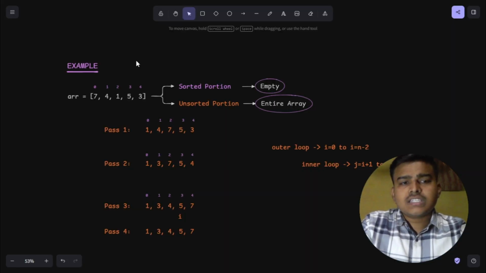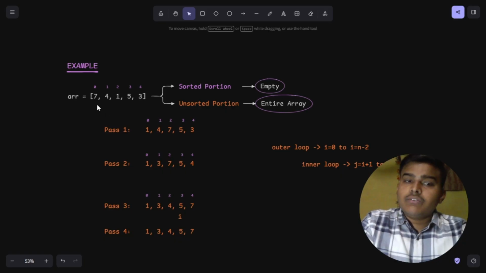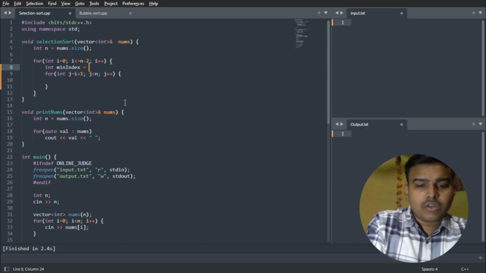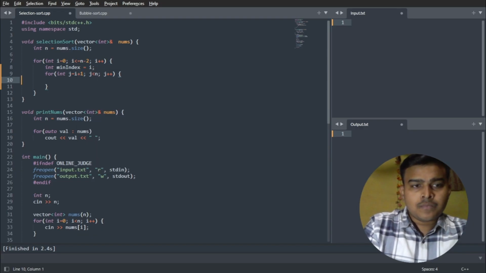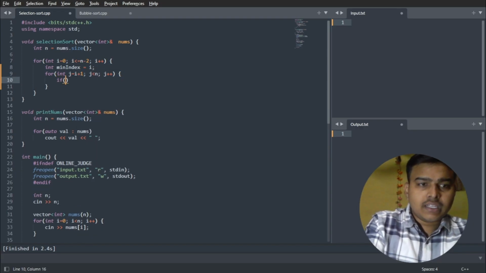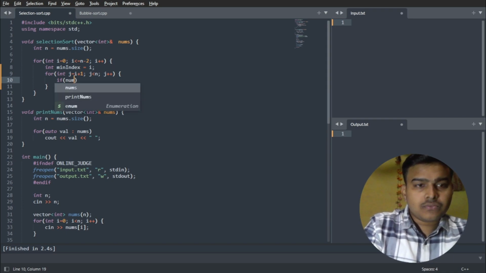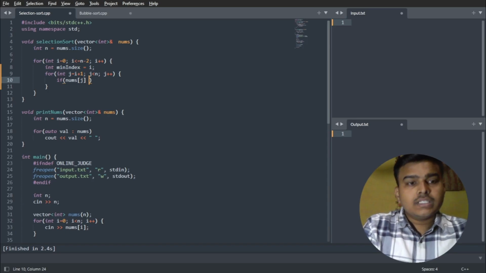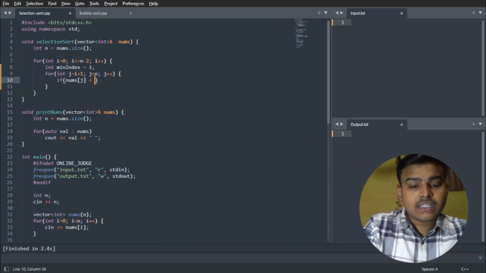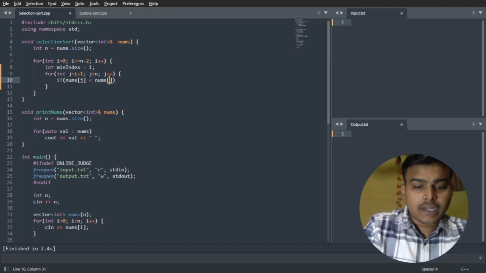So at the start, I don't know what is the minimum index where the minimum element is. So I will just have the starting index position as the minimum index. I'm just assuming. So as of now, I will be here, and now I will keep a check here, that if this nums of j is lesser than the nums of minimum index.